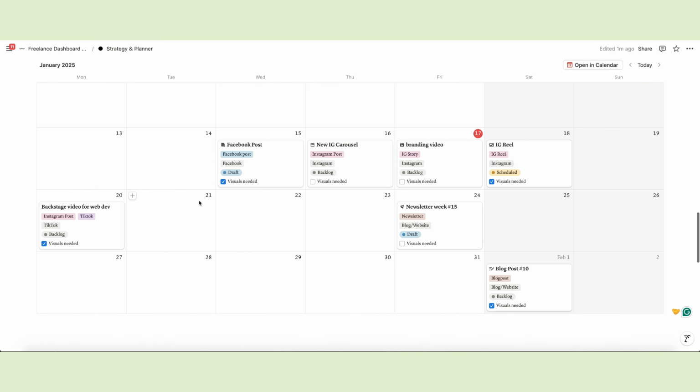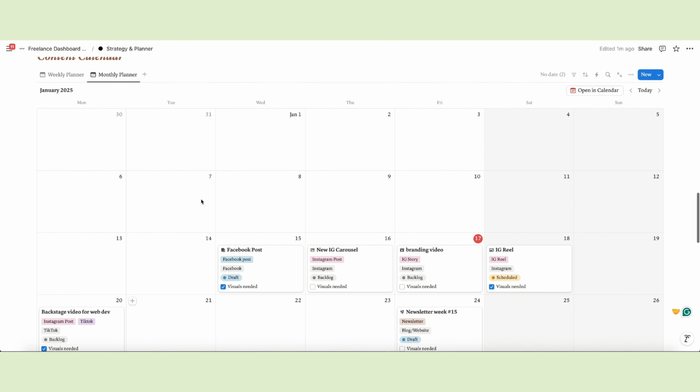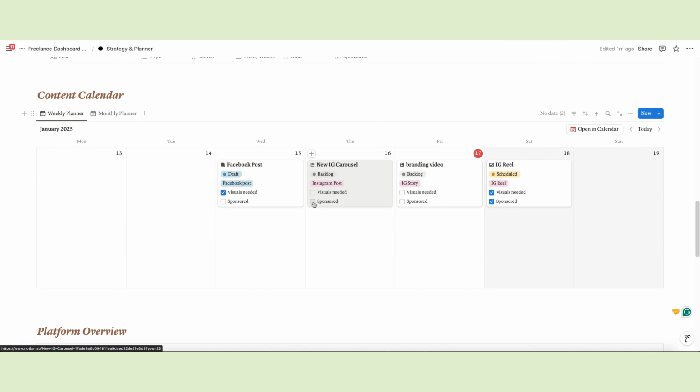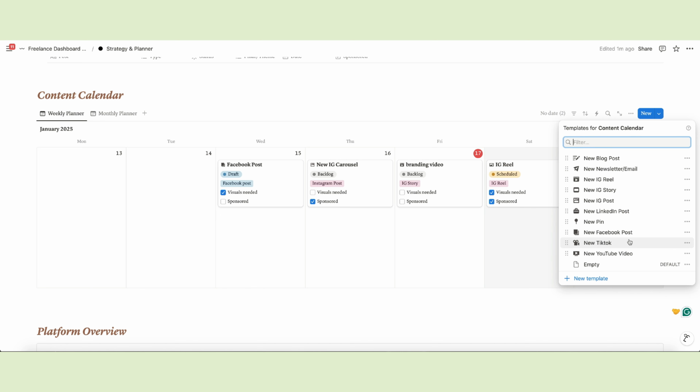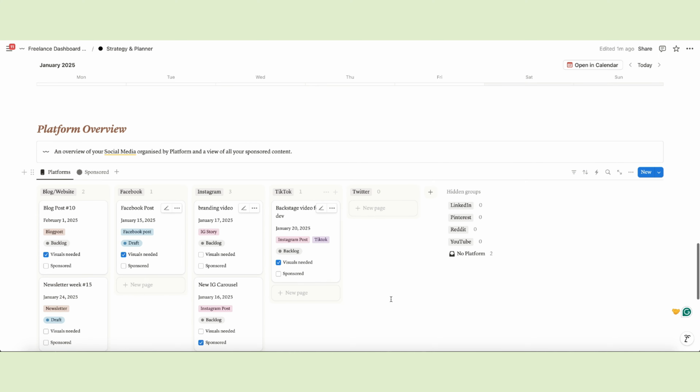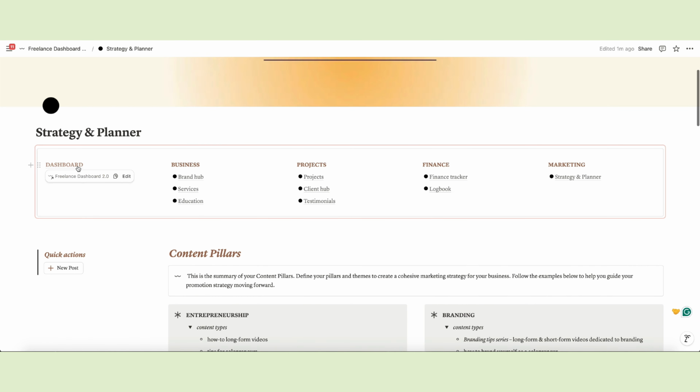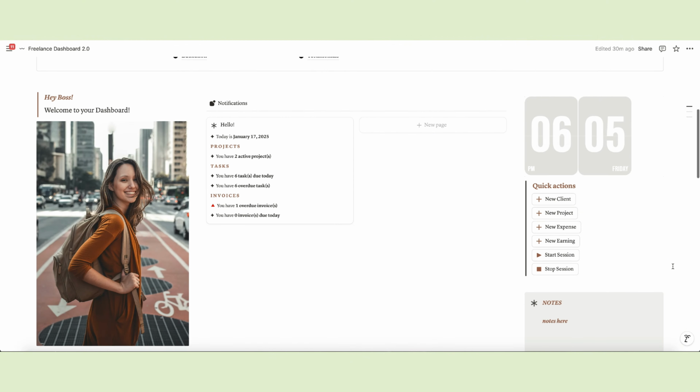The following section includes weekly and monthly content calendars, where you can also indicate if a post is sponsored. We have included templates for major post types to save you time when planning and executing your social media strategy. Lastly, there is a board categorized by platform, along with another board displaying only sponsored posts. And with the marketing section, we have completed our overview of the new Freelance Dashboard.